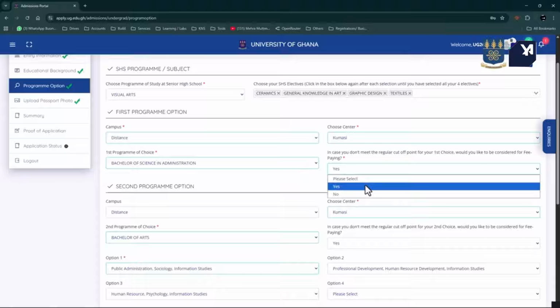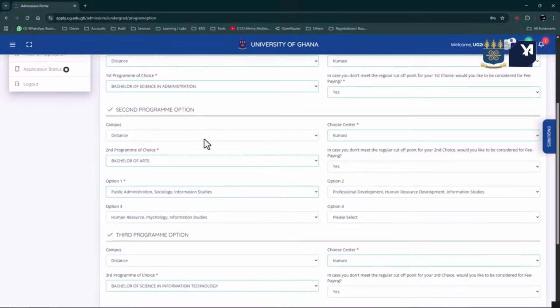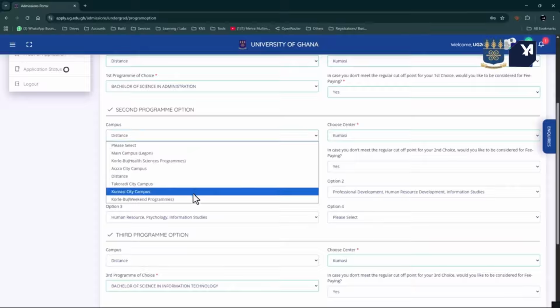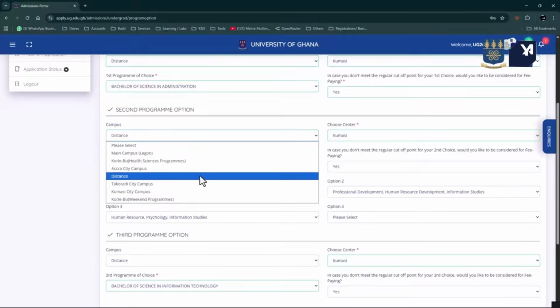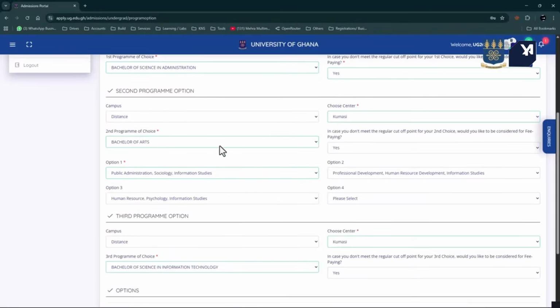But if you don't meet it and you want to be considered for fee paying, the university can still give it to you and you pay the fees. You select your second choice too, the kind of program, campus that you want to be. You can select any of these campuses or your regular distance, and also you select the campus that you want to be.